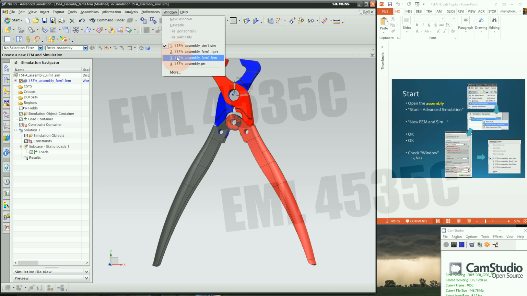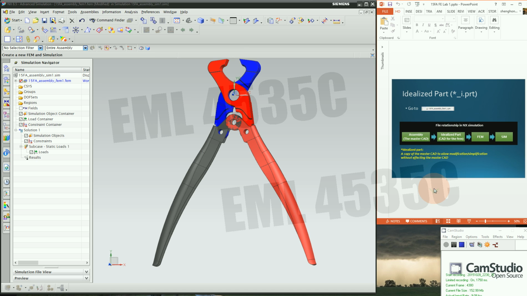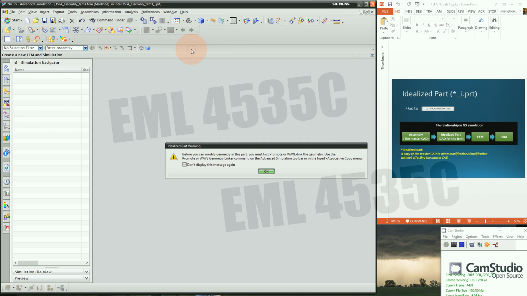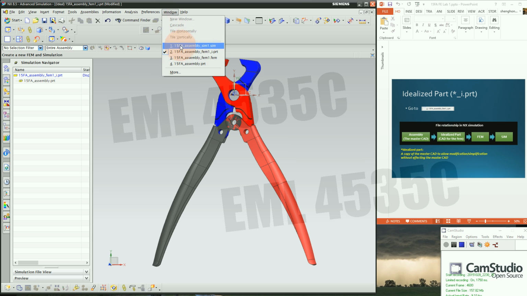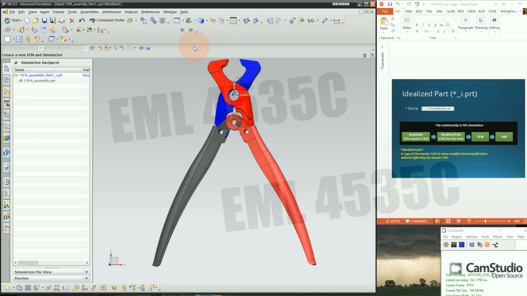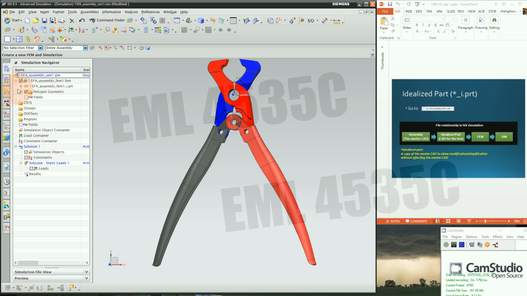Then take a look at here. You have 4 files. The first one, the bottom one, is the assembly. Then we have a sim and a fem, and there's one called idealized part. It's the I part, which we're gonna start with. So the idealized part, there's a little bit of explanation here. Let's go to the sim first. So the sim will give you the final results. So that's like the final step of your simulation.